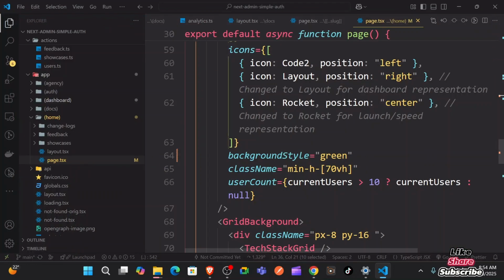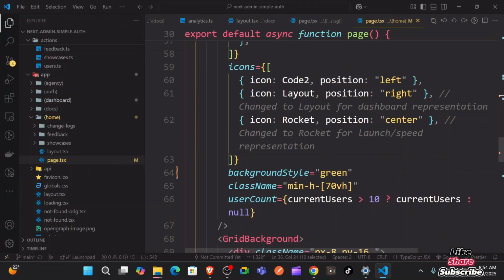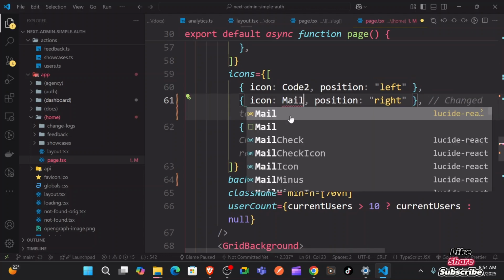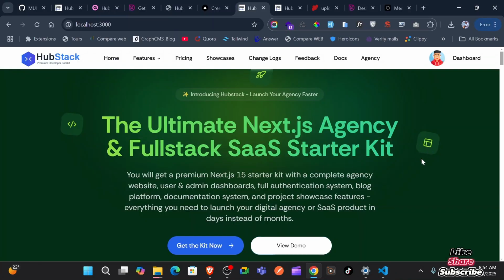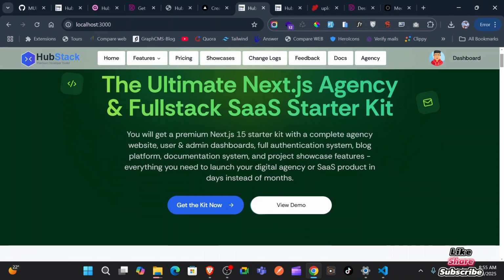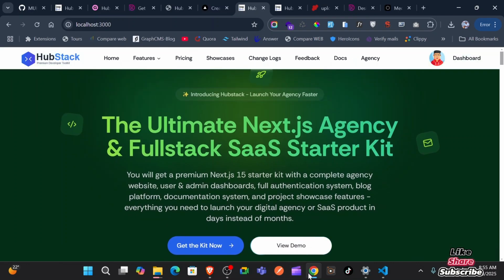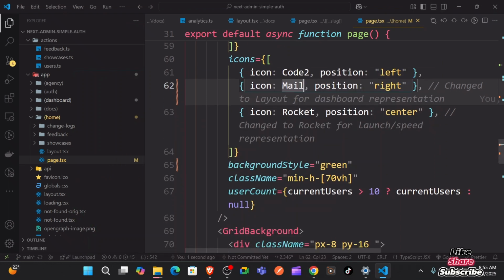So for instance, I can say on the right, instead of the layout, let me just put the mayor. So you can just change this to mayor, and in a second this changes into mayor. Look at that, this is really nice. I really spent a lot of time trying to make this component. I don't know if it is worth it, but it has a lot of styles, I'm telling you.